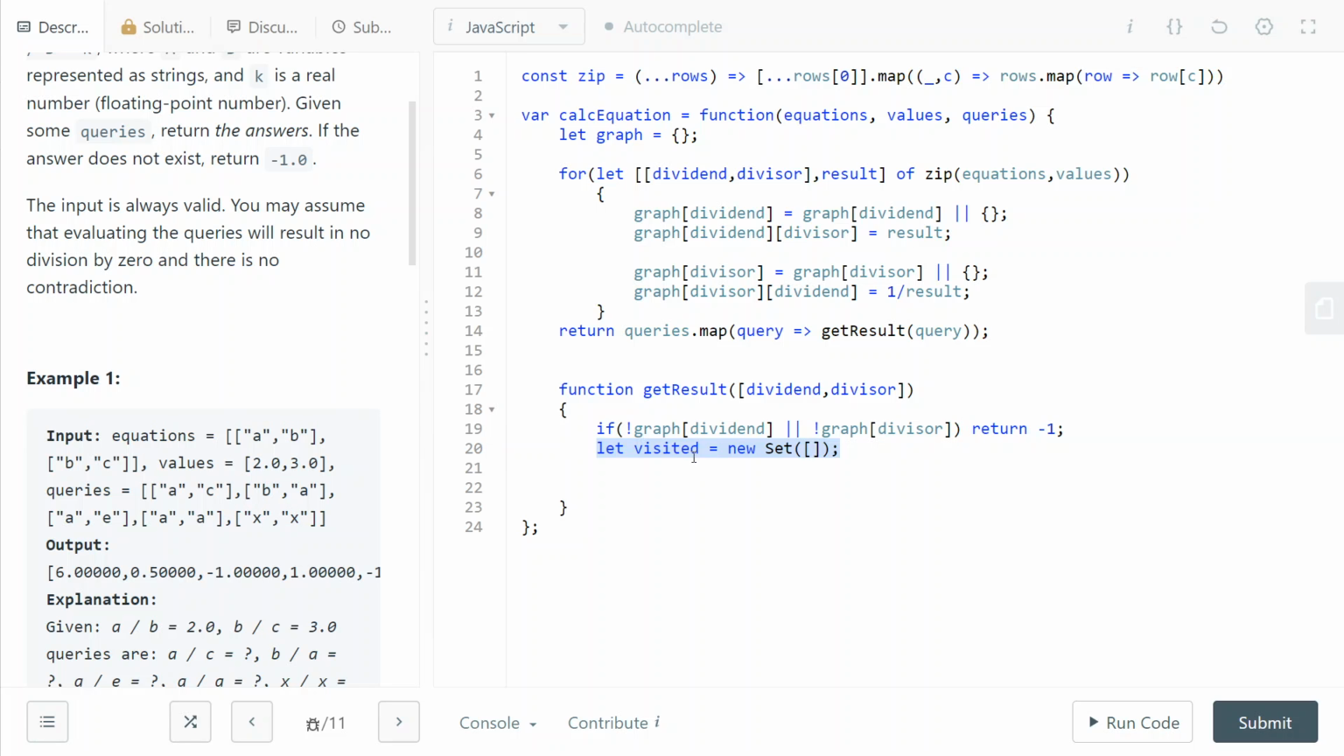So if we have nothing for the dividend or the divisor, we actually need to return -1, even if they are equal. And in a breadth first search, we are going to need a visited set, and initially it has our dividend. So this is the element that we're going to have in our queue. So you know that in a breadth first search, you need a queue. And so we're going to set the initial visited set to have the initial value in our queue.